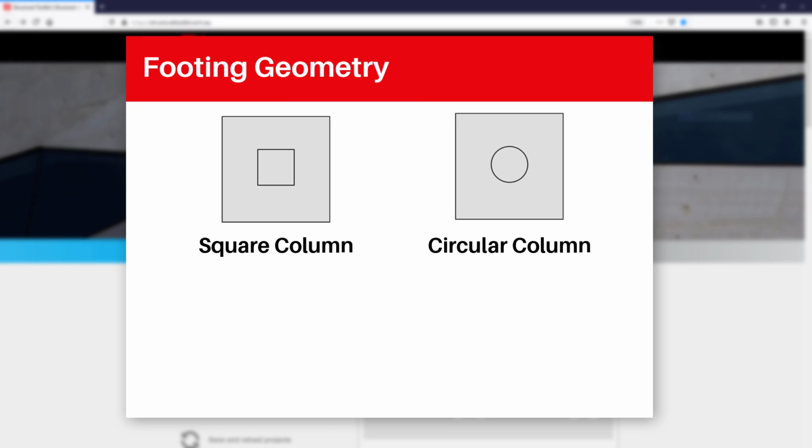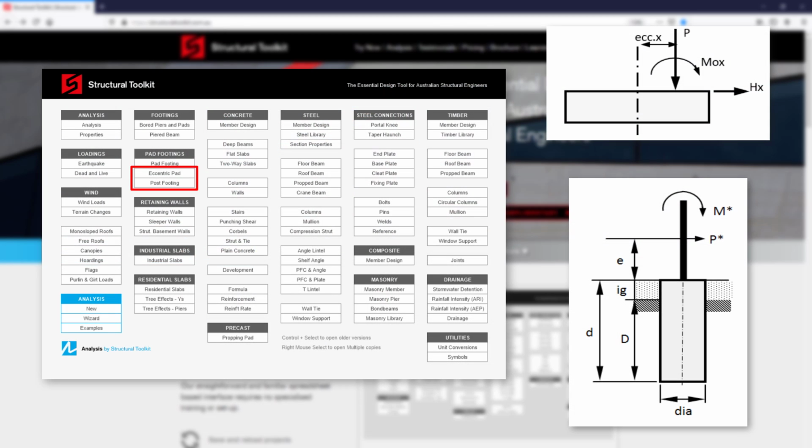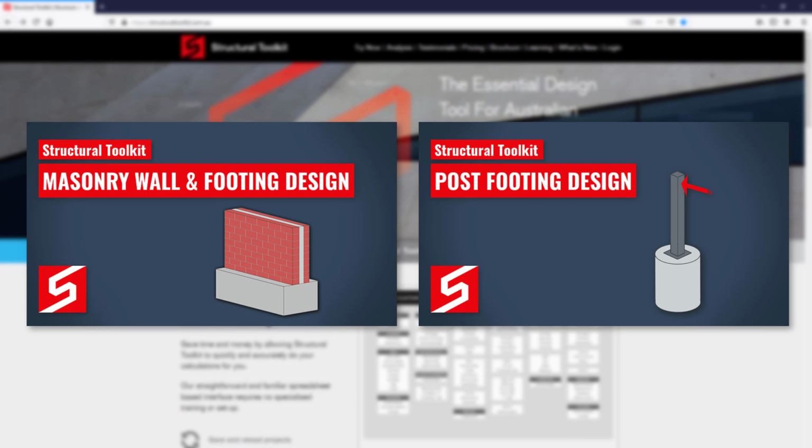The supported column can be rectangular or circular and be positioned with two-way eccentricity. Bearing and pad moment and shear will also calculate accordingly based on the eccentricity of the column. Note that the column force inputs are axial only, and so if you want to look at applied moments onto a pad footing, you'll either want to look at a post-footing or eccentric pad design. Overturning design is also only covered by these modules. We've done videos on both of these previously, we'll include links to them in the description.